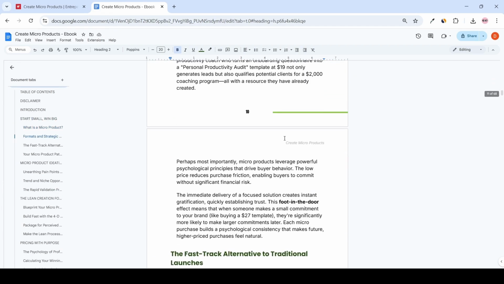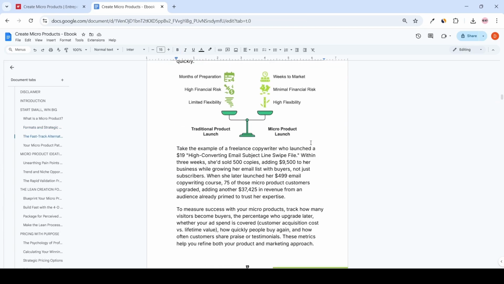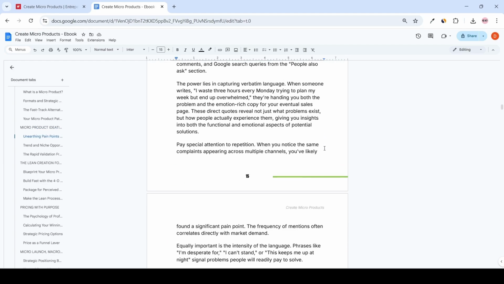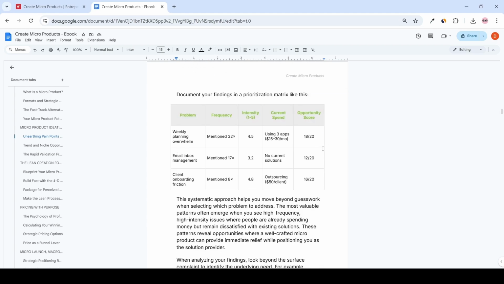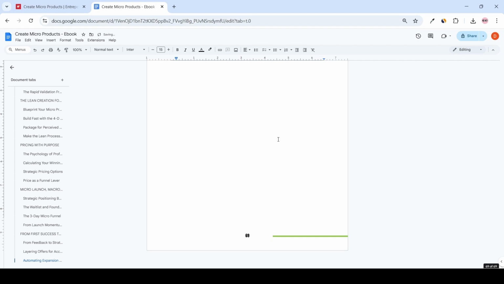You can also take your time and rewrite the contents of your ebook. You can make this longer or shorter. You can do whatever you want with it. But to finally make it my own, I want to add a call to action page at the very end of my ebook. So I scroll down, I create a new page, and this is going to be my call to action page.